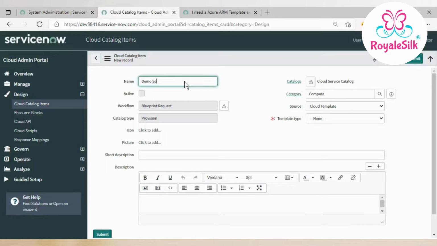We can give some label here. We have options with respect to configuring the categories and the catalog items where we want to see that. We also have the source, which is really important here. We'll give the name Request for Demo Server, and yes, the catalog we can configure here.